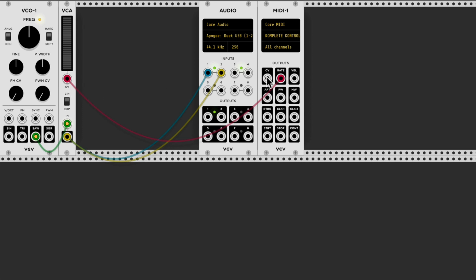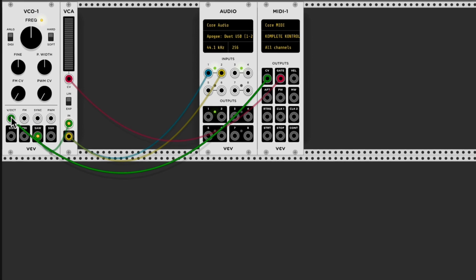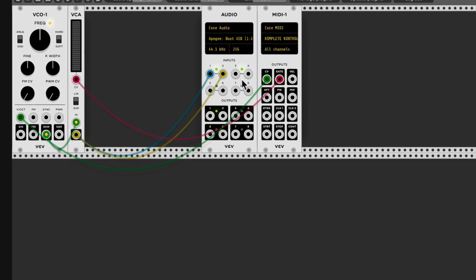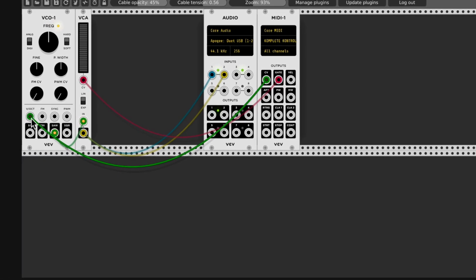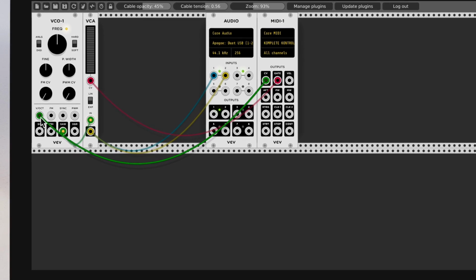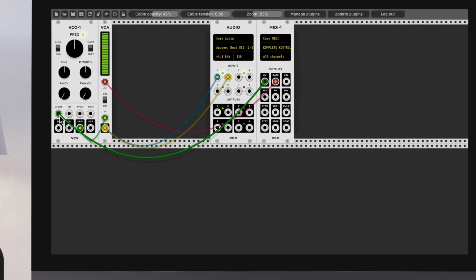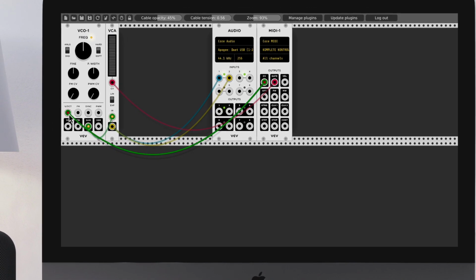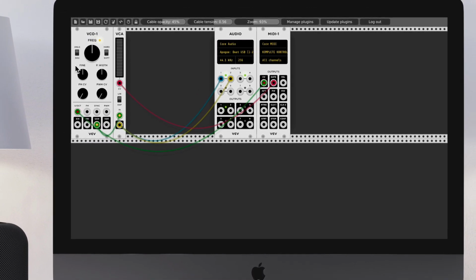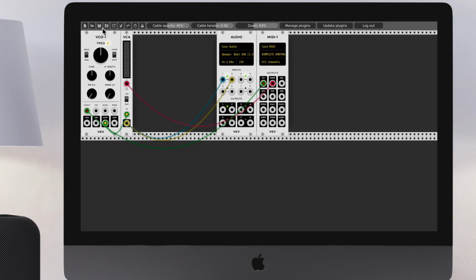So let's take the CV output from our MIDI device and plug that into the 1 volt per octave input on the VCO. So this will basically give us pitch control. So now when I play on my keyboard, so there we go, a very basic patch set up and good to go. Let's save this.